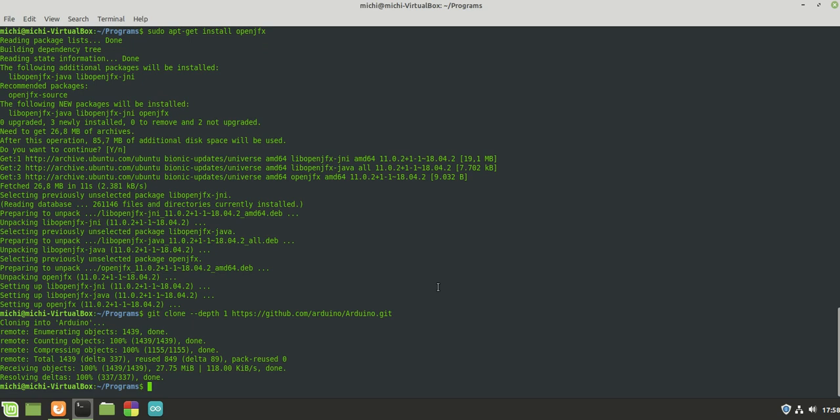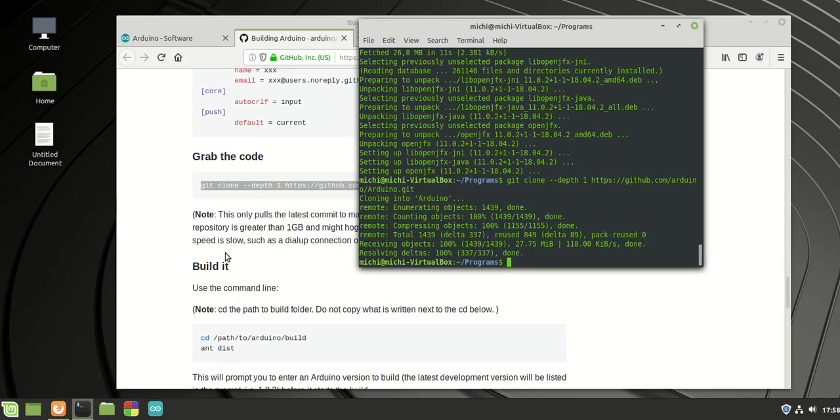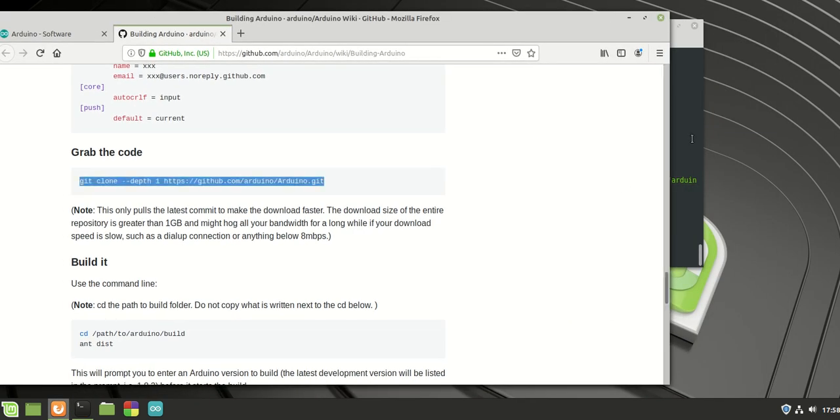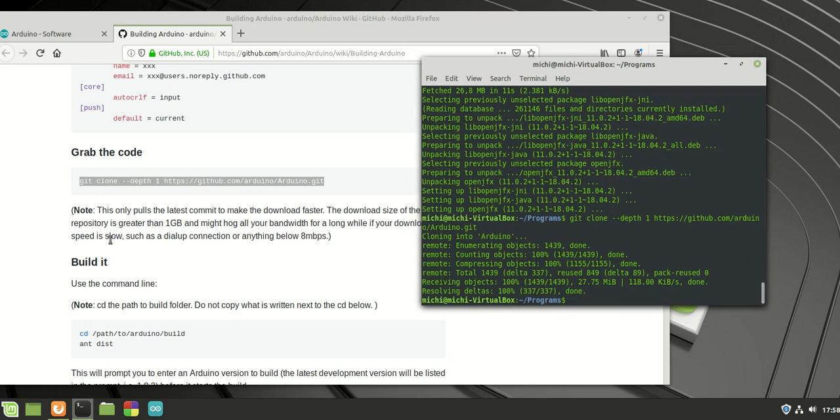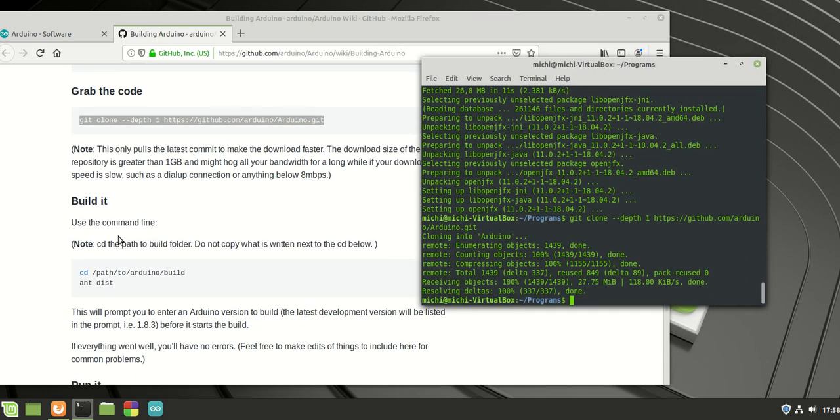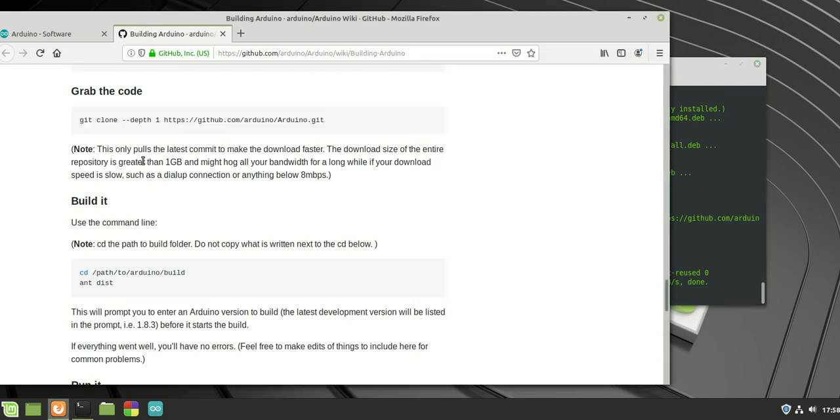So now that the git clone did its job, I'm going to minimize the window again so that you can see the next step. I'm going to move it to the left and this one to the right here. The next thing we need is to build it, and as you can see here it says note, this only pulls the latest commit to make the downloads faster.